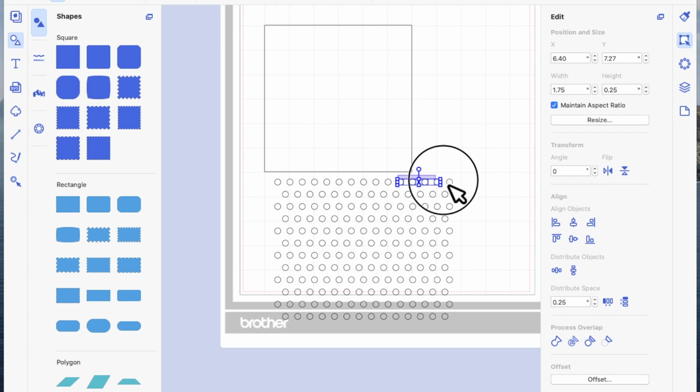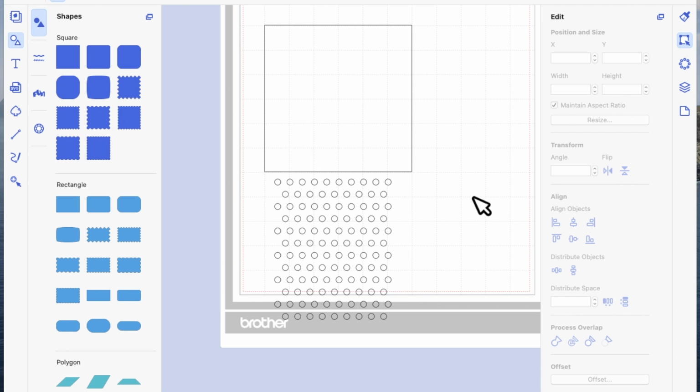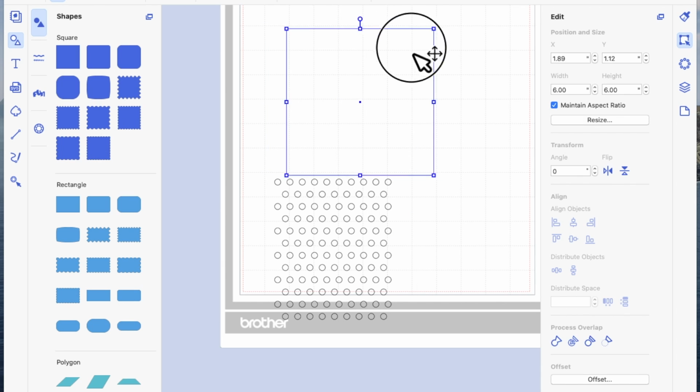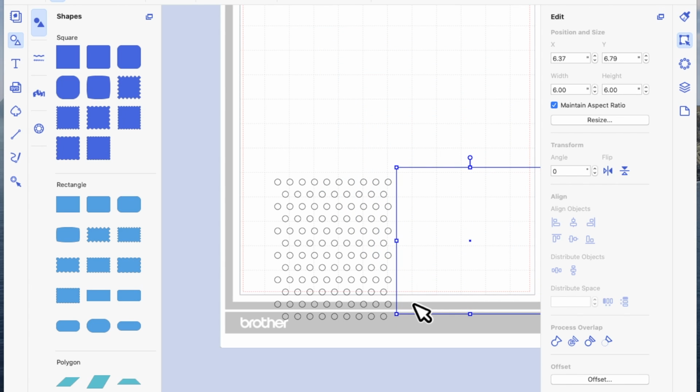So I'm going to drag an imaginary box just around here and hit delete. And if it's not right, I can always undo. Then I'm going to bring my square down here, and again I want a gap at the top and a gap at the bottom. So I think that I'm probably going to have to get rid of these bottom 2 rows. And again, I'm just going to hit the delete key on my keyboard.